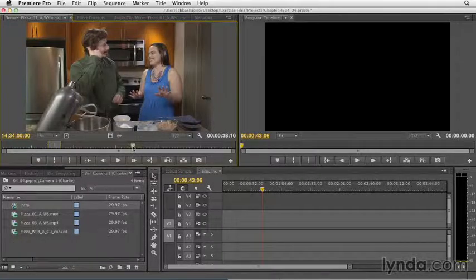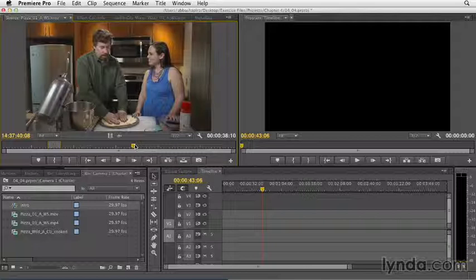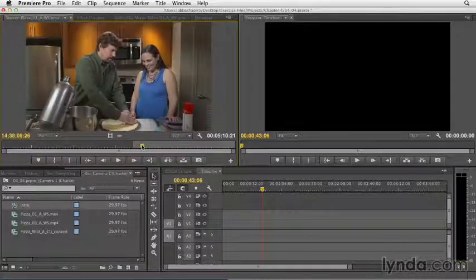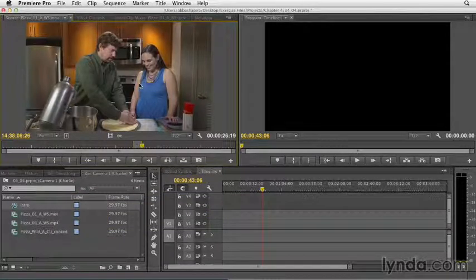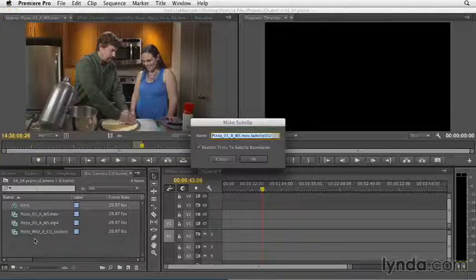Let's quickly jump to another part of the clip where I'm working on the pizza. We'll make another in and out point, and this time, instead of hitting Command-U, I'm going to hold down the Command key, and this is the Control key on Windows, and simply drag the clip from the source panel directly down into my project panel. I get the same pop-up window. I'm going to go ahead and uncheck Restrict, and I'll name this Flatten, because that's what I'm doing to the pizza, and I'll hit OK.